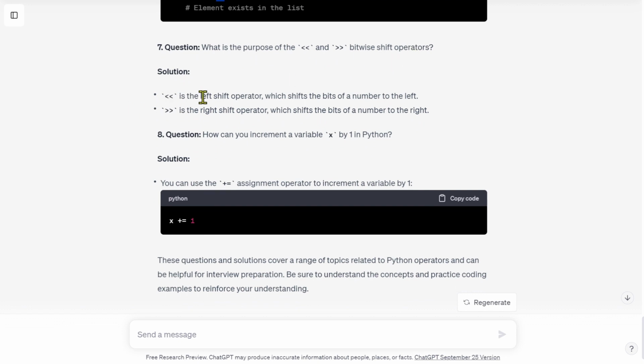Seventh question: what is the purpose of the less than and greater than bitwise shift operators? The left shift operator shifts the bits of a number to the left, and the greater than right shift operator shifts the bits of a number to the right.